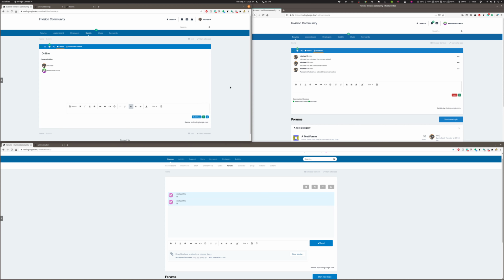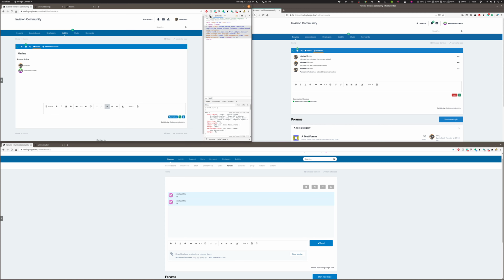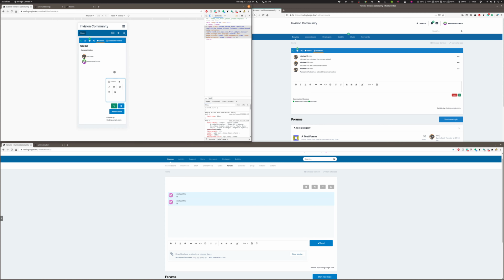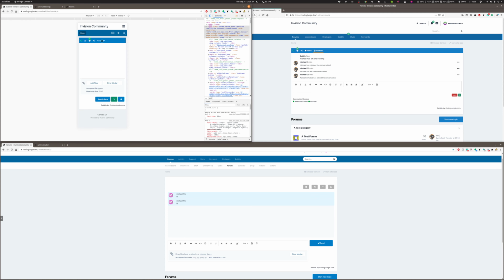Mobile, you've got the chat bar. It works more or less the same, but on this, it drops all the rooms down to a list that you can open and close. The online list opens up, closing out the others. So there is that.